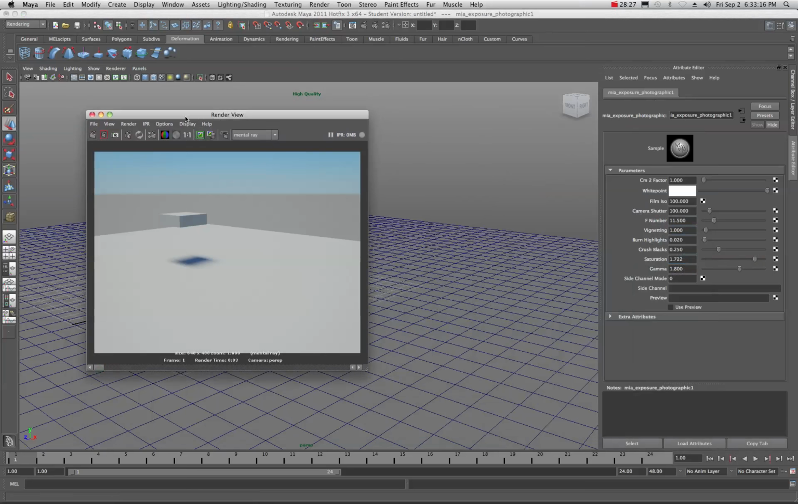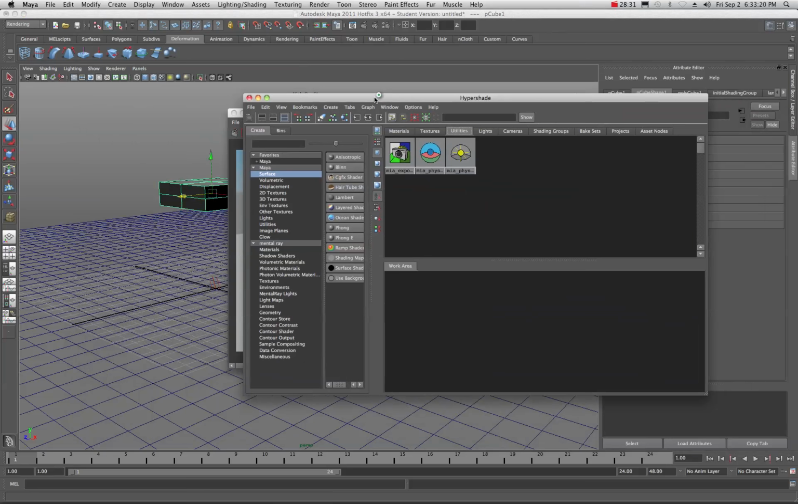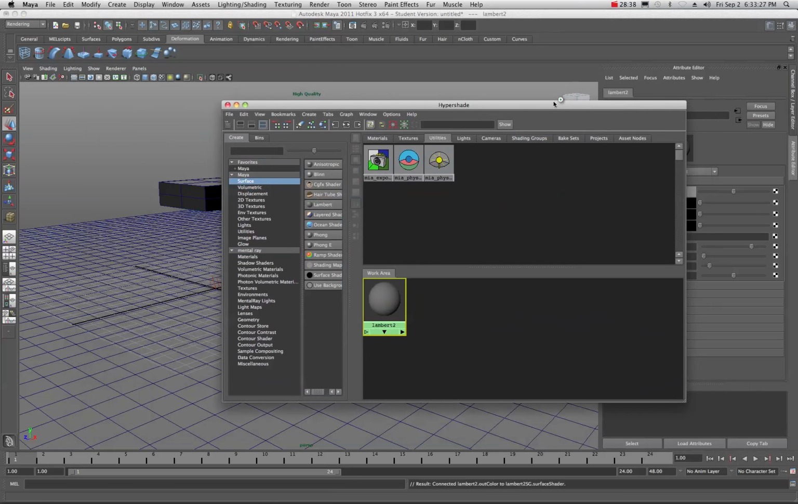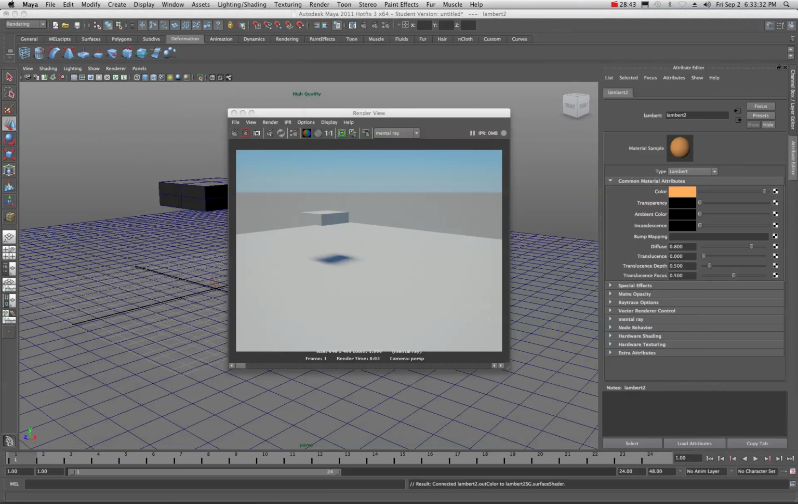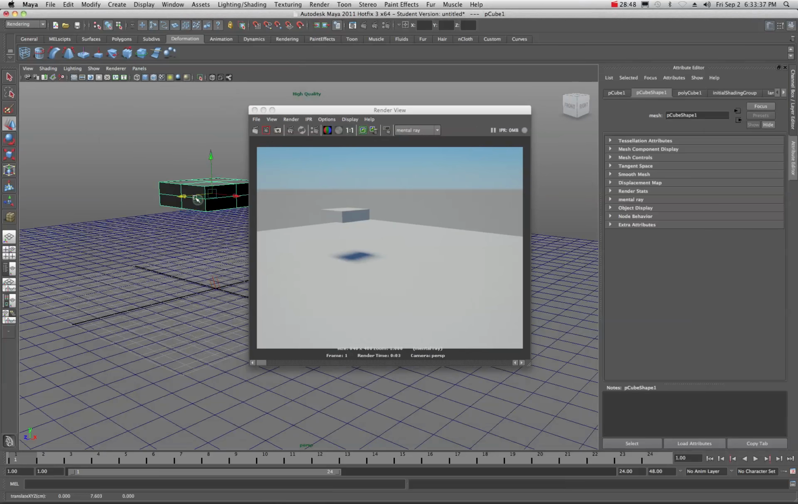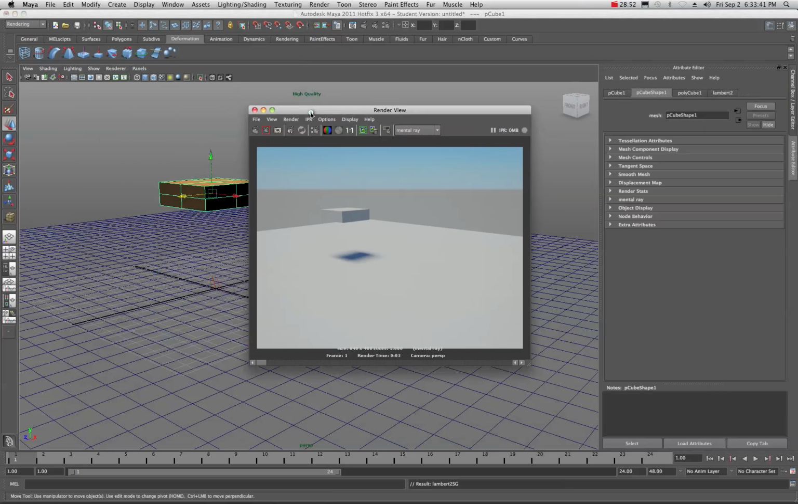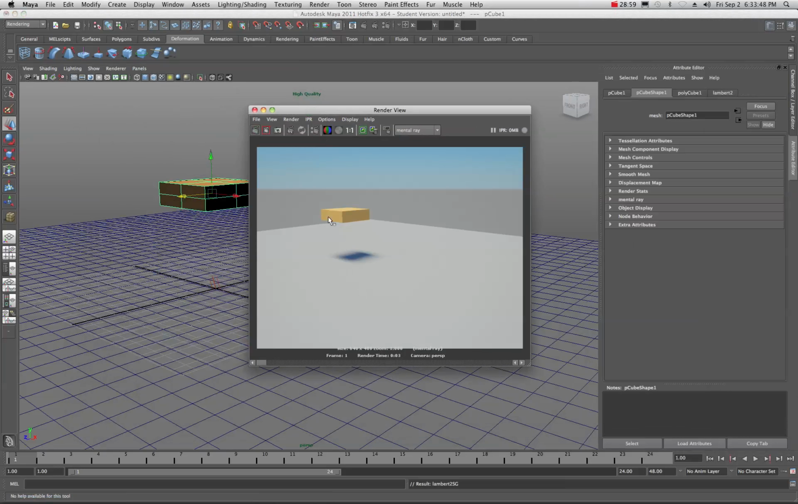So I may want to assign a different material to this object right here. I'll make a quick Lambert for that. Maybe just give it a color. I'm going to click on there and give it this kind of warm color. And we'll do another render. Actually, I'll choose my object and assign that new Lambert material, and we saved that one. Do a quick render. All right, that lets us see this a little better.